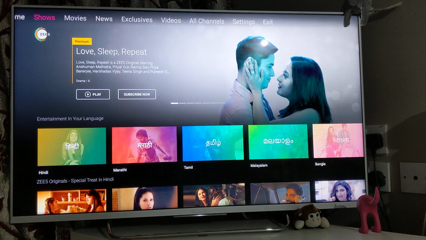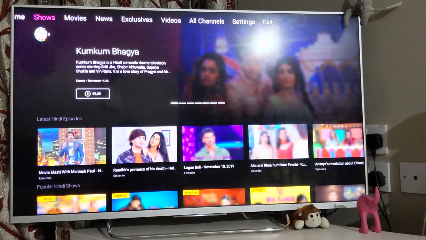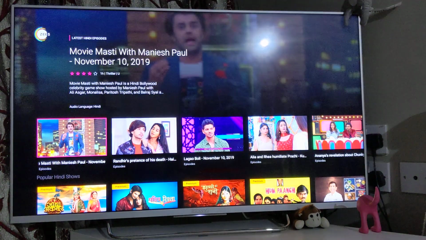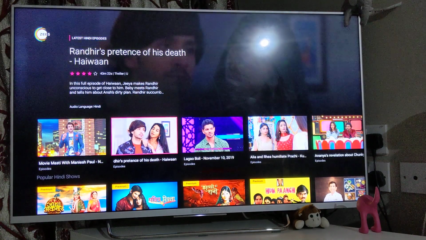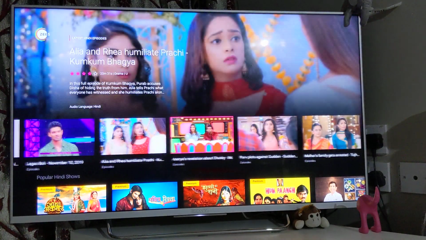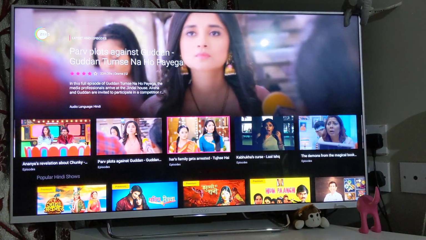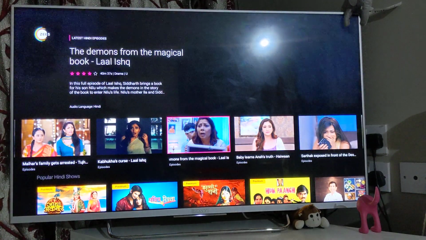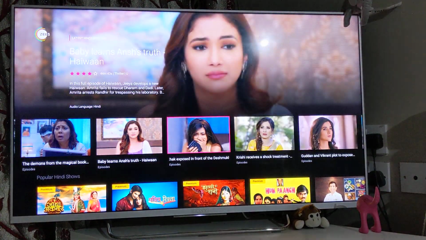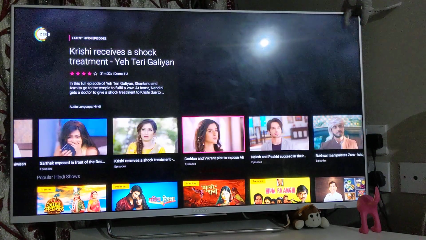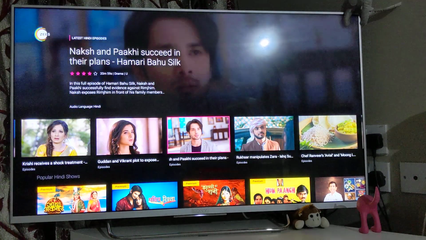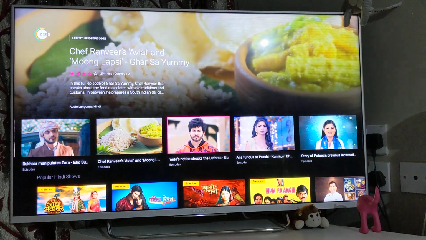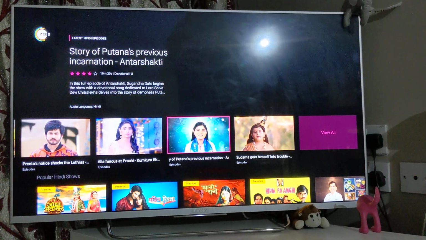So let's go to shows, and we'll just concentrate on the shows from Zee5. These are mostly Zee television shows that are recorded here, and these are available for free. So you don't need to subscribe if you're just watching shows that are on Zee TV. Not just Zee TV, but Zee Music, Zee Cinema, any of the channels which are part of Zee.